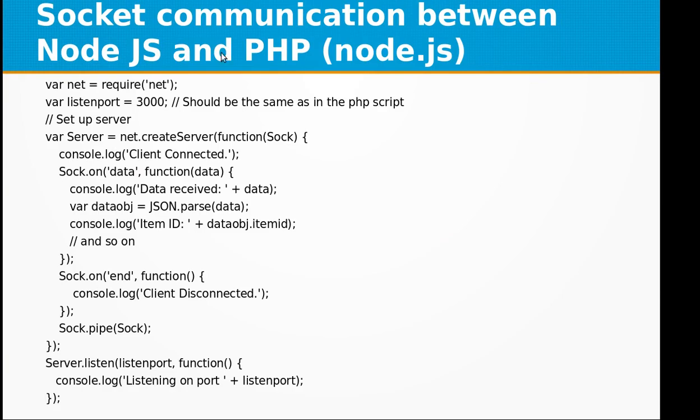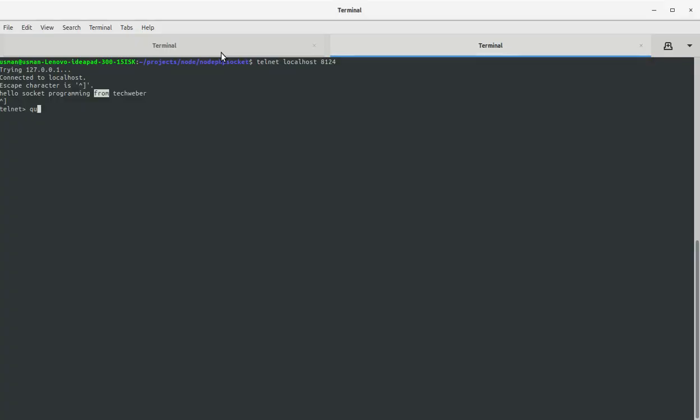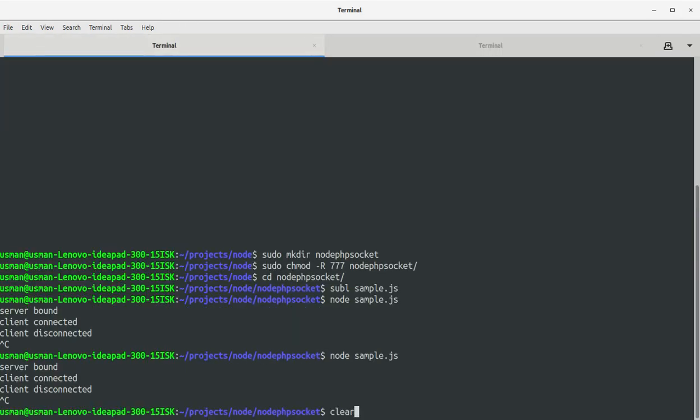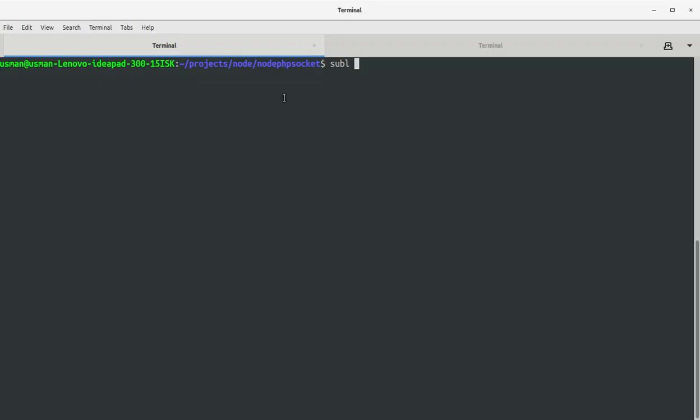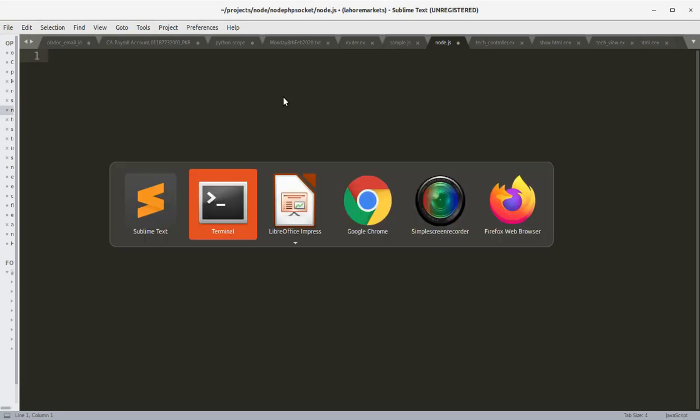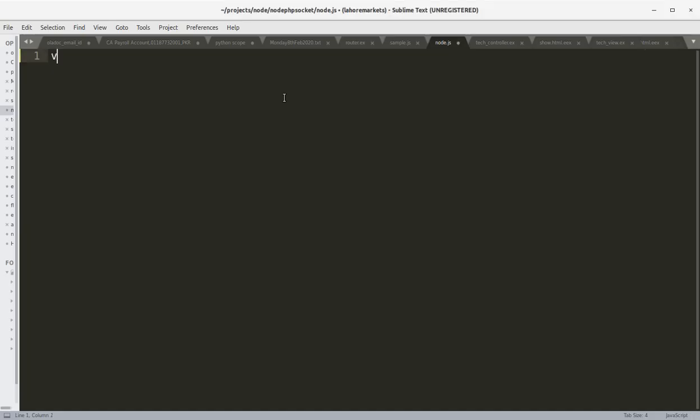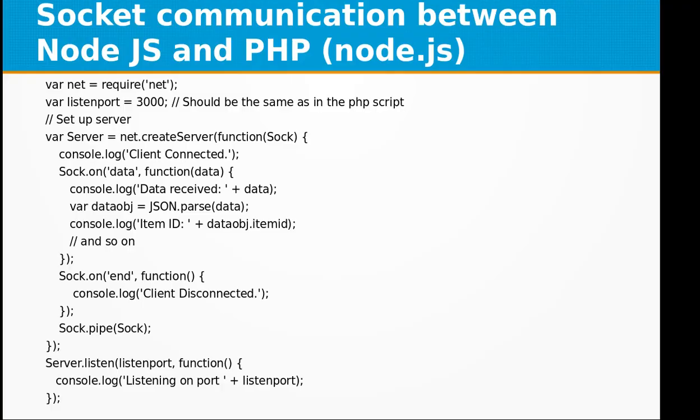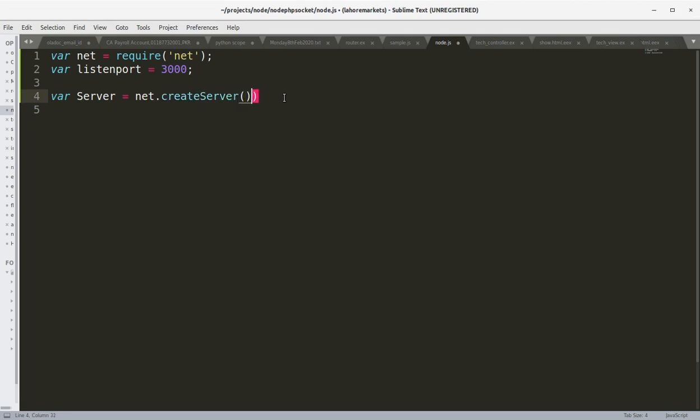Let's move on to the real program of Node.js that we will be using. Stop the sample.js server, and we are going to create a new file, node.js. In this file we are going to create a net object requiring the net module, listening on port 3000. This time we will be using port 3000. You can use any port above 1024, so it doesn't matter, because the first 1024 ports are occupied by your operating system for its own processing and communication, so we cannot use those ports.